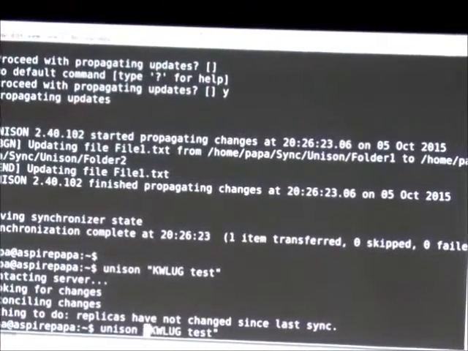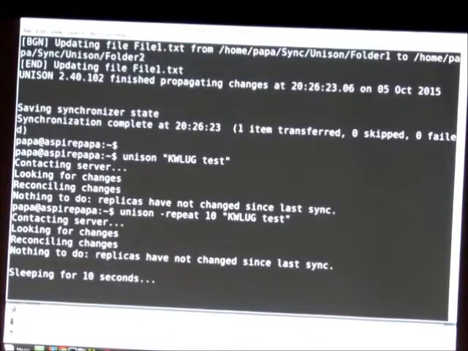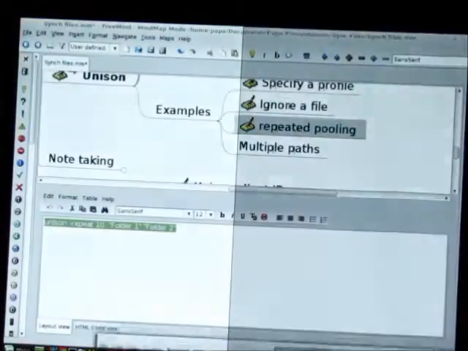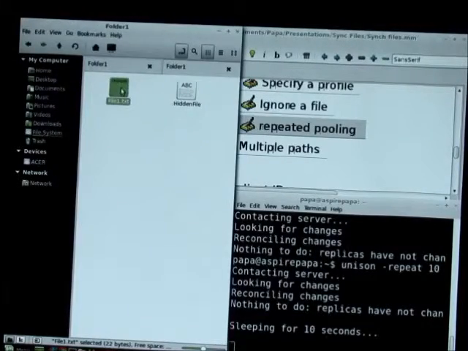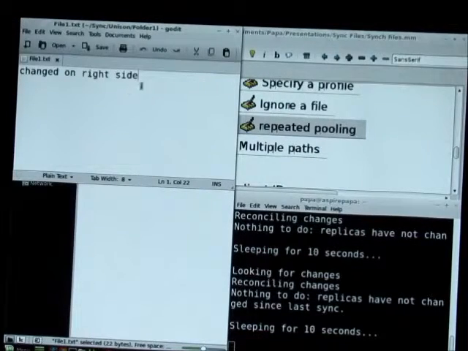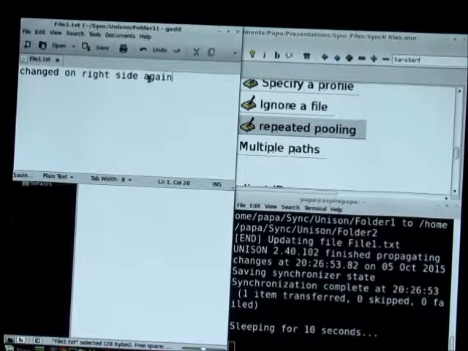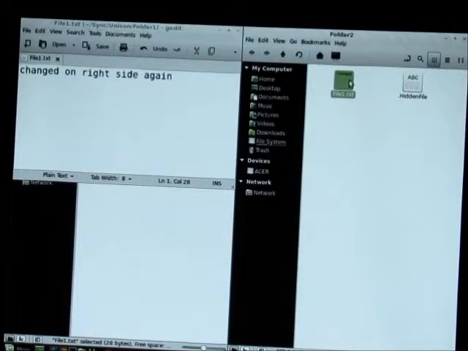Now I can do the, okay. Now, let me see if we can see this, if I put it down here, and the other one, I'm going to open this file. And I'm going to say change on the right side again. And I say, remember I changed on the right side, right? I haven't done anything else.